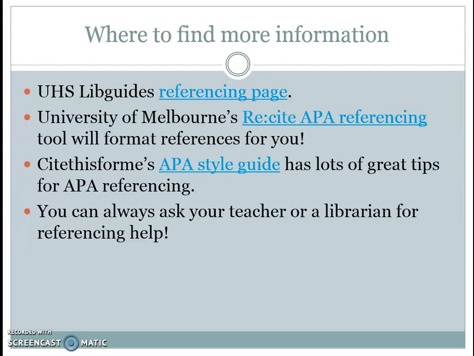And also remember that a great resource at this school is the staff. So you can ask your teacher or you can come to the library and ask the librarian. We're always very, very happy to help you with your referencing. That's an area of expertise for us and we're used to answering student questions. So you're very, very welcome to come and talk to us anytime.